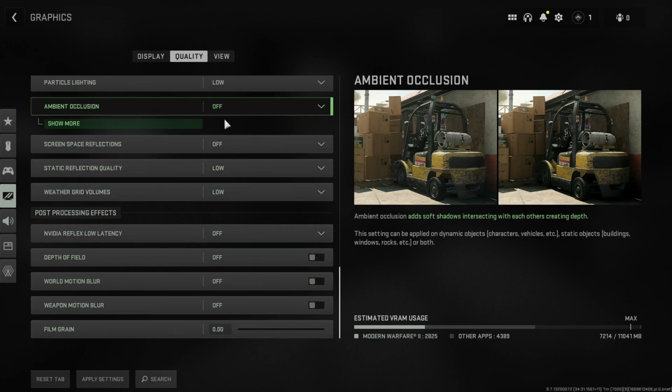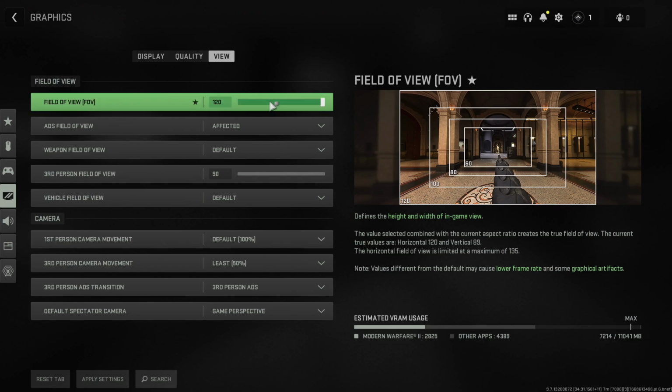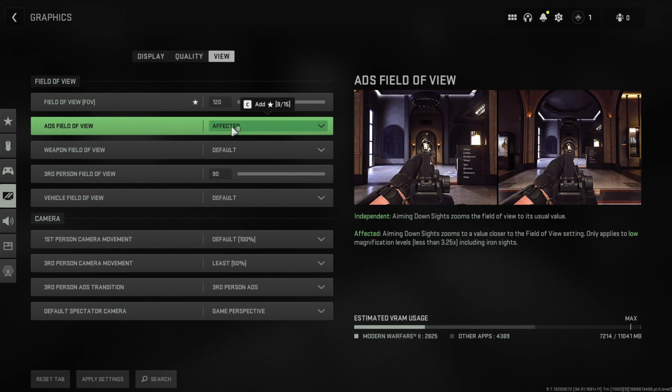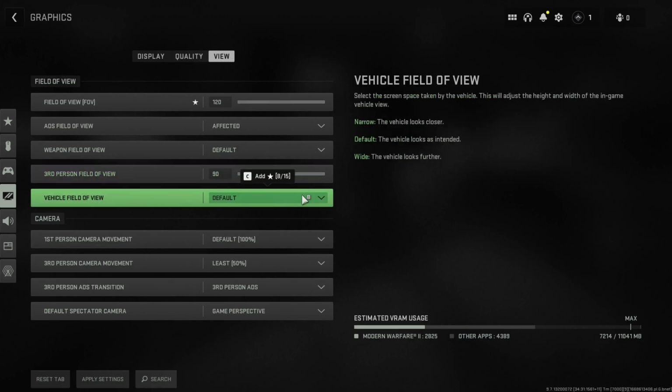And then last but not the least are the view settings. These options won't impact your FPS, but are mostly your personal preference. So for depth of field, I recommend to use the max, which is 120. Then ADS field of view should be on affected. Then weapon field of view should be on default. Then the third person field of view should be on 90. And vehicle field of view should be on default as well.